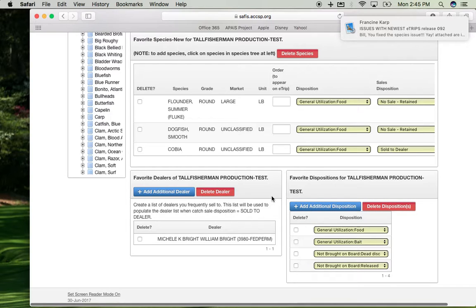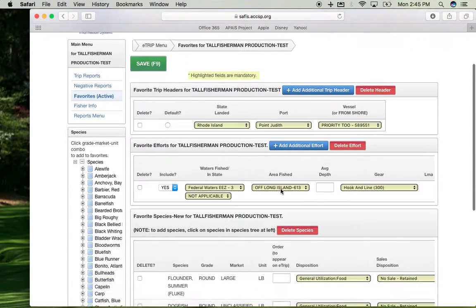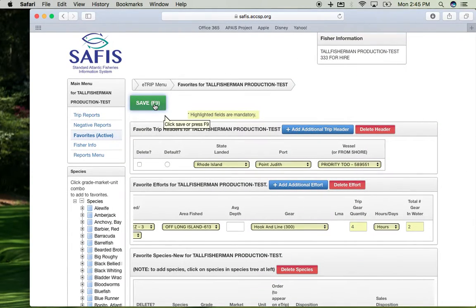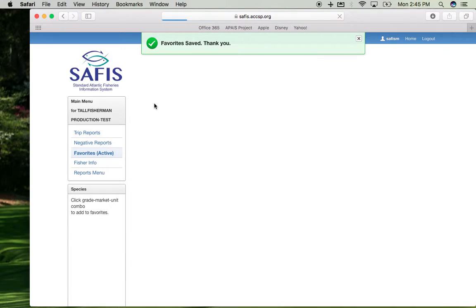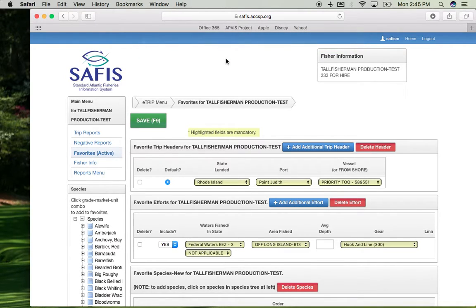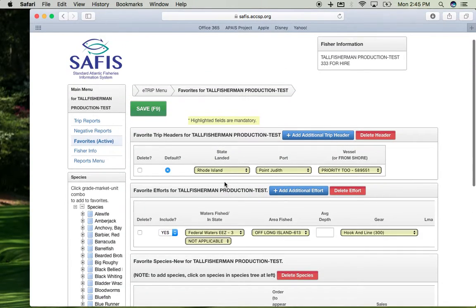So now that we have finished setting up all of our favorites, all we need to do is scroll back up to the top, double check to make sure that all the highlighted fields are filled out, and we can select this green save button right here. Favorite saved, thank you, green check. So it will give you a little notification if maybe you were missing a field, and it will tell you which field you're missing. You just have to scroll back down and edit that field, and then you'll be all set. So this is how you set up your favorites in SAFIS eTrips Online.